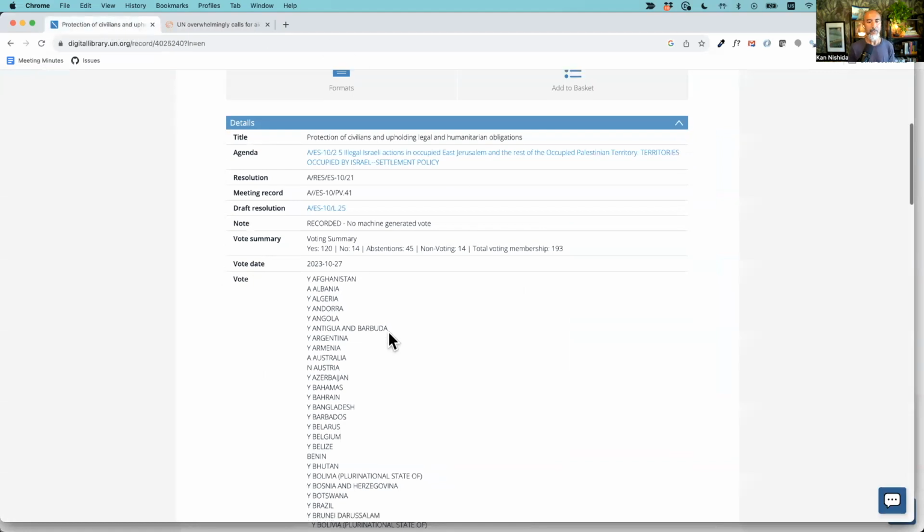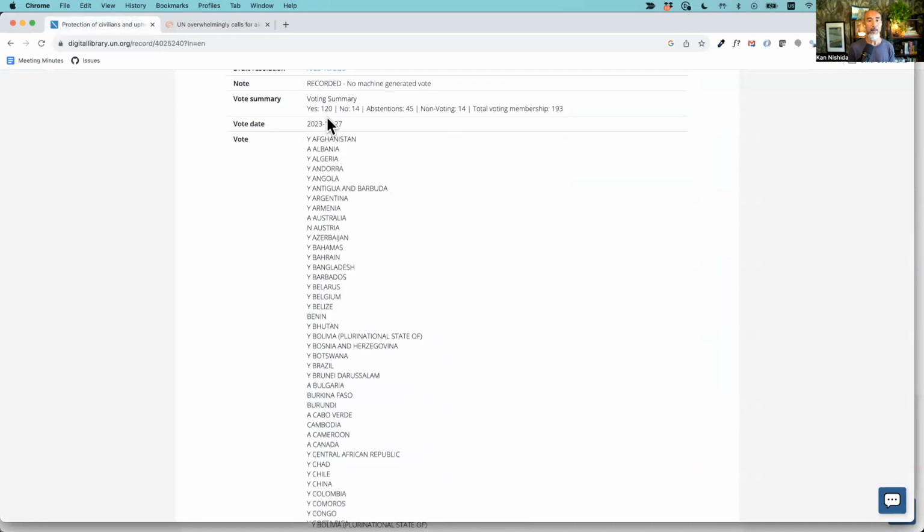And then here is the data. So 120 countries say yes. Like I said in this article, it turned out one country, Iraq, changed from abstention to yes, so we're going to adjust that later. But right now we have 120 countries yes, 14 countries no, and so on.